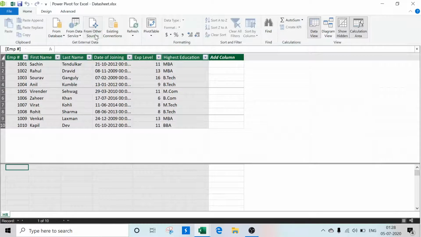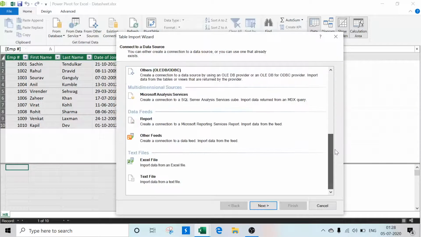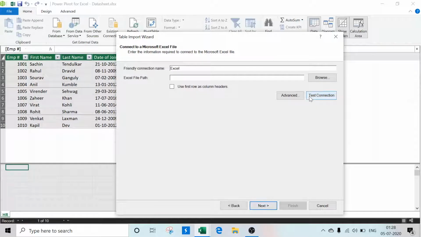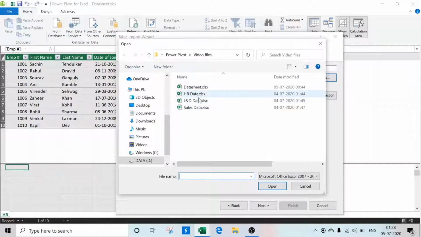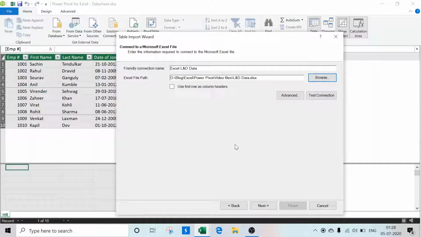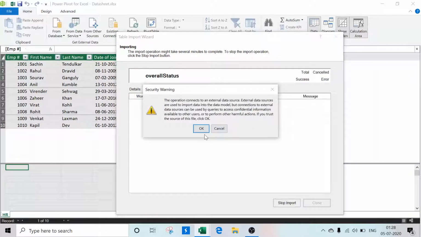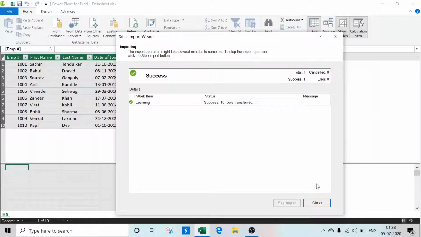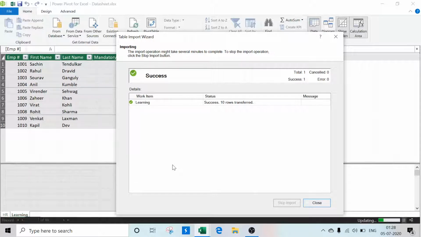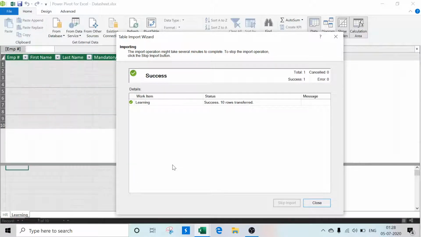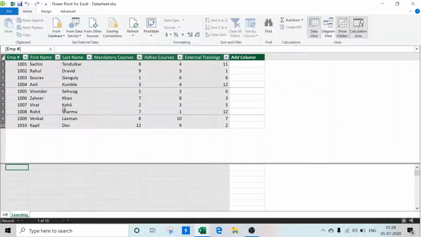Let's do the same set of steps for the other two sheets as well. Scroll down, Excel, browse. Let's try to import the learning data. Next, change the name to learning. Finish. Got 1 success. And that has imported the learning data.